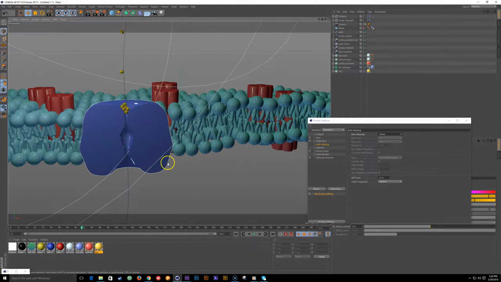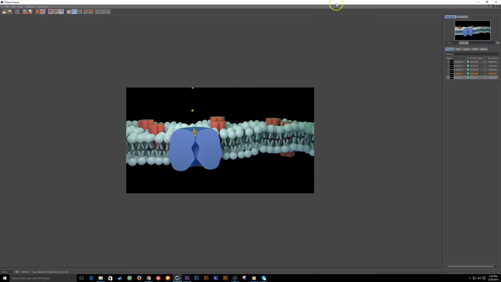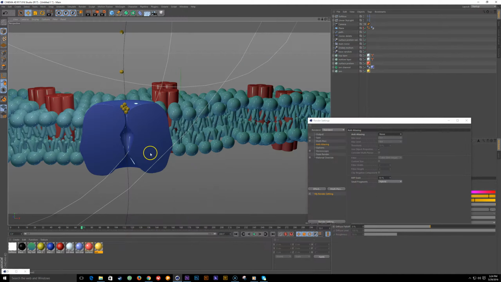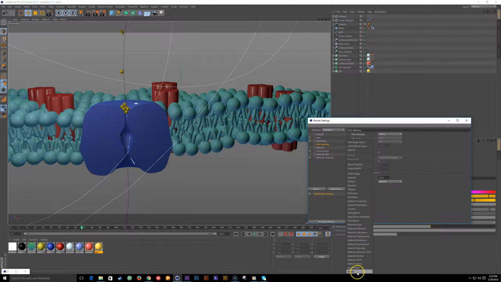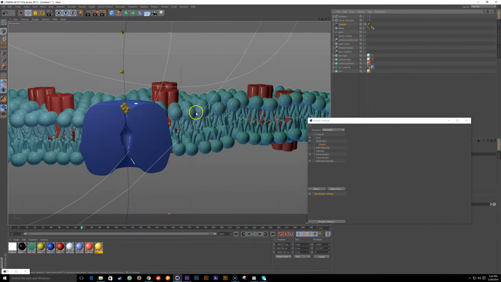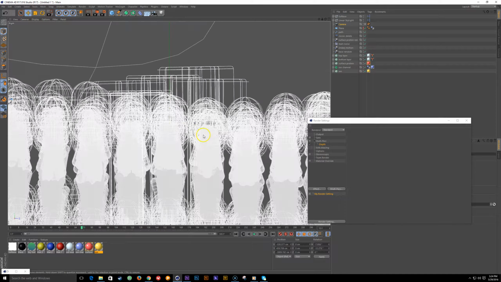And now I'm going to use two main passes for my compositing. I'm going to have a beauty pass, which is this one, and I'm going to have a depth pass. So I'm going to go into my multipass and enable depth. And in my camera, I'm going to go to a side view.